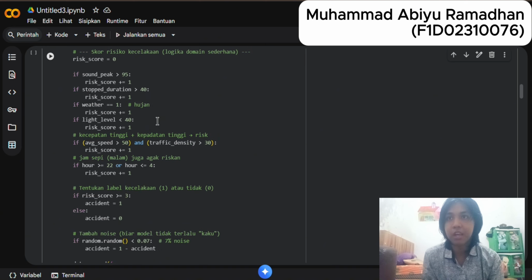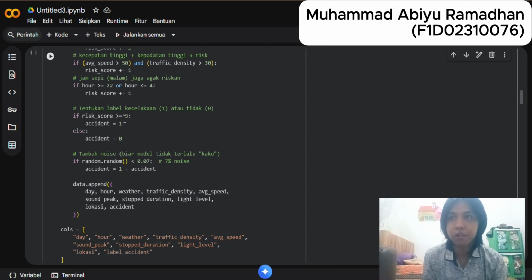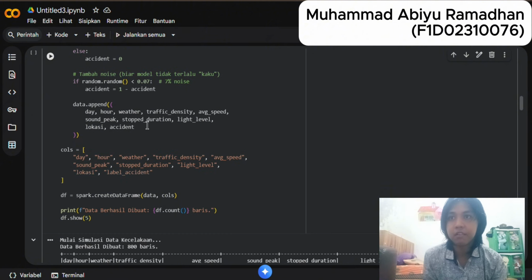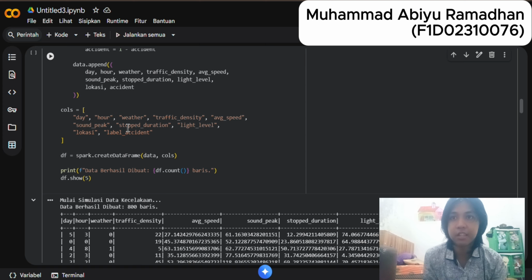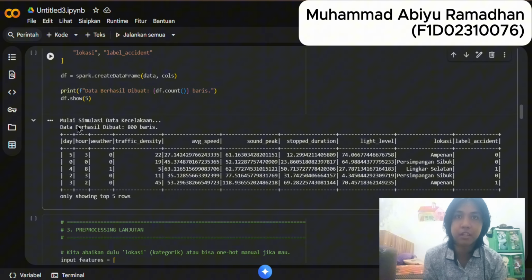So for sound speed, if it is higher than 65, the risk score will be 1, and if the risk score is higher than 3, an accident will happen. If not, there is no accident. And for the randomizer, the random seed from earlier, we use 7% noise for randomness. And then here is the data simulation. As you can see, the higher the traffic density, average speed, sound speed, stop duration, and light level, the more likely there is to be an accident.